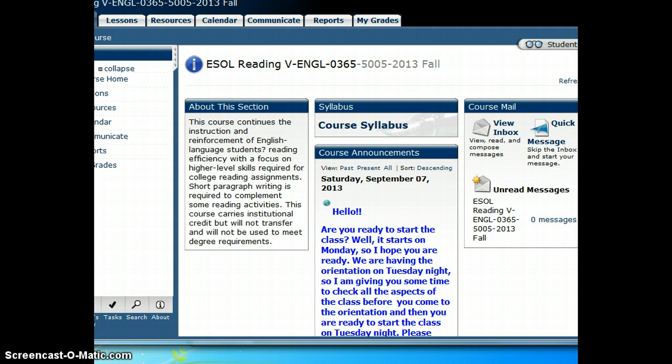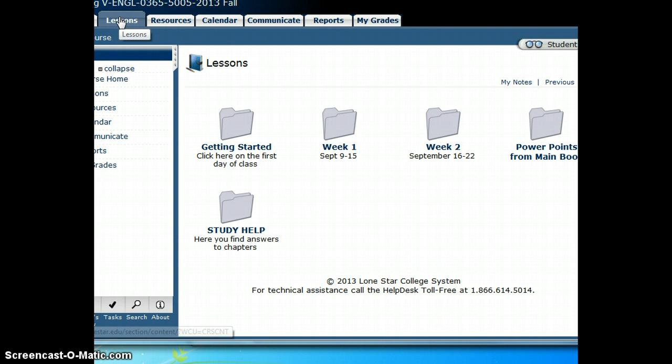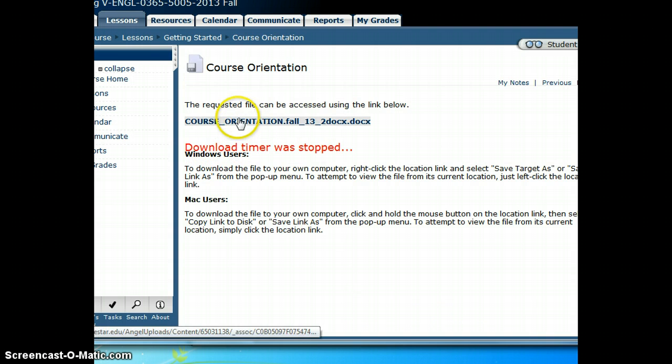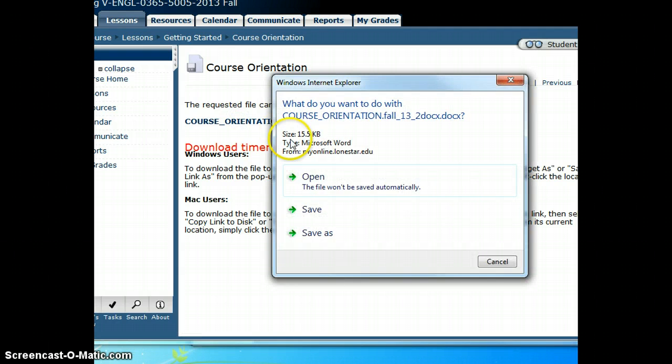So this is what your page looks like. We're going to go here to lessons, and you see that we have all the different folders. So we're going to click on the getting started folder, and we are going to have different folders for you to look at this week. The first one is the course orientation. If you click here under course orientation, open it.